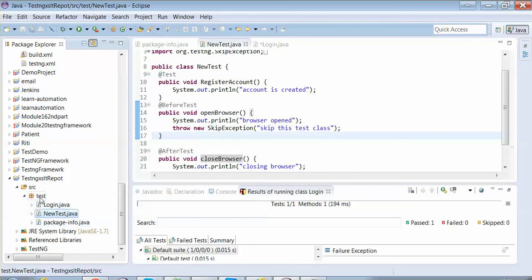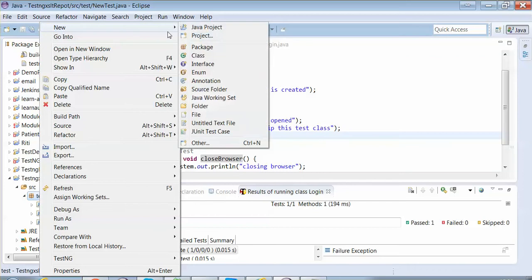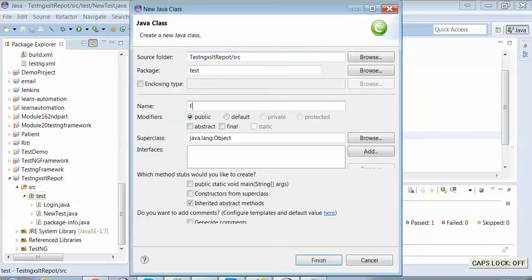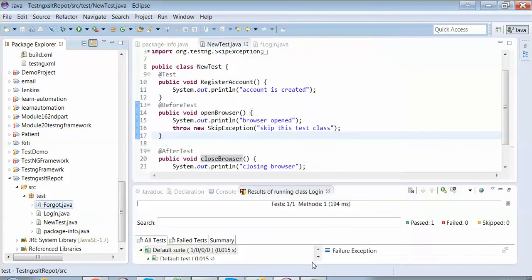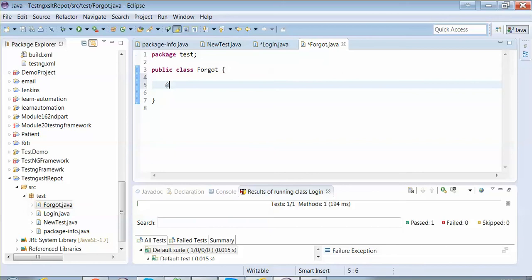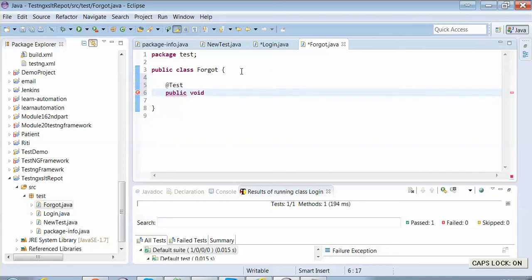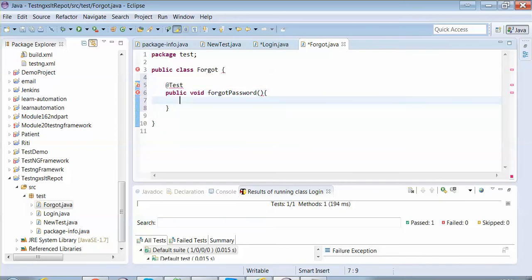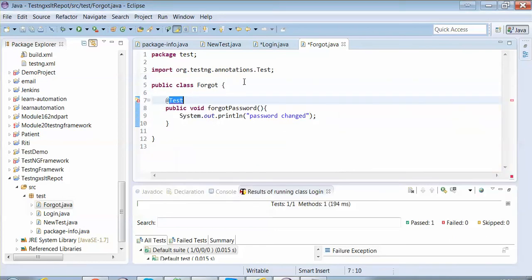Now I'm making a new class, forgot. Just add the test, public void forgot password. Password changed. I'm just writing a simple statement so that you all can understand.